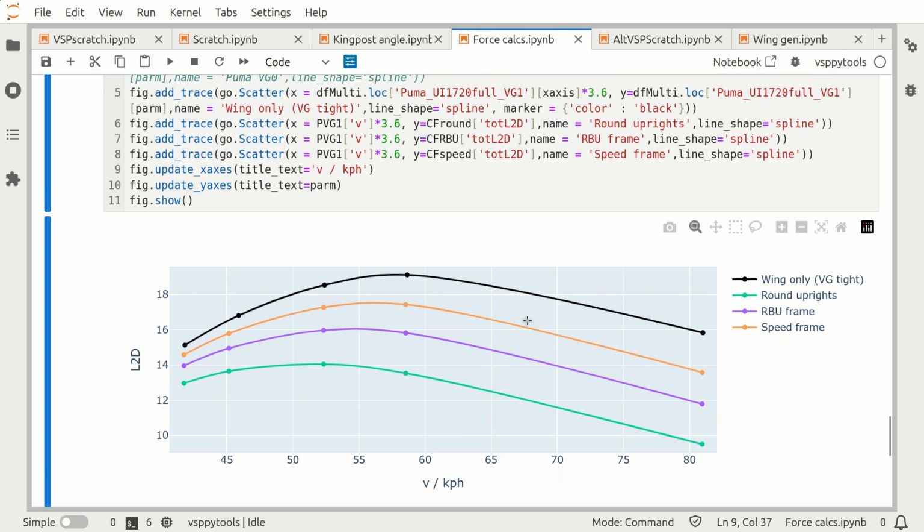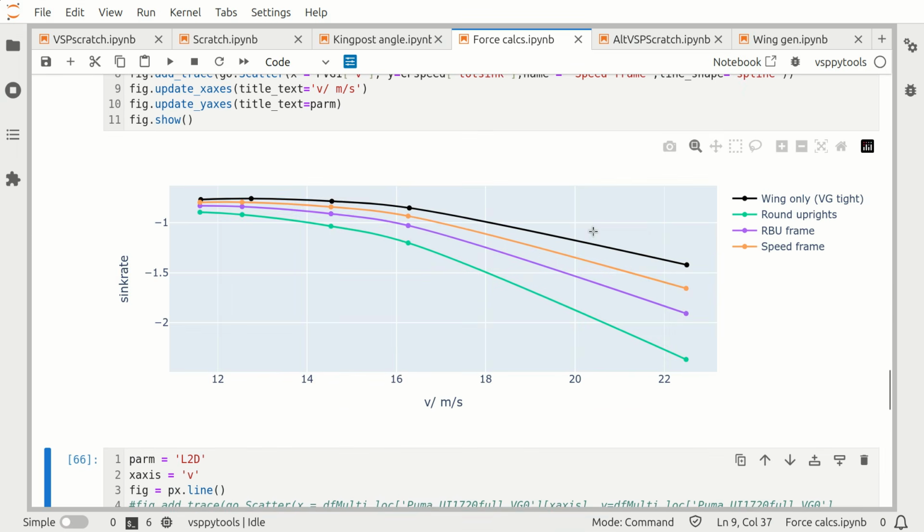We can also plot this as a polar, and you can kind of see the same basic trend. So wing only, and then when you add in the effects of the control frame.